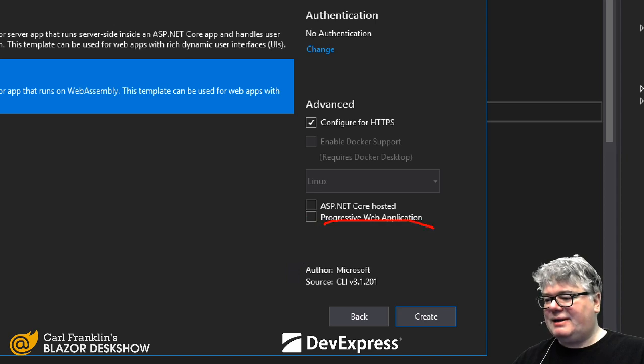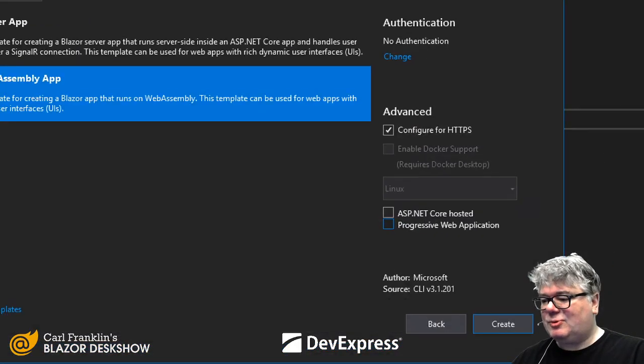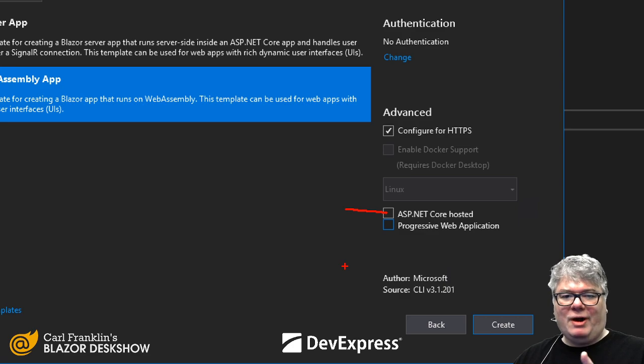Also notice that the scaffolding for a progressive web application, if I want to make one, is right here. I can check that off if I want to, but I really want to check this one off, ASP.NET Core hosted. Because if I don't do that, I get one project. And that one project, I'll be able to interact with Visual Studio and all that stuff.